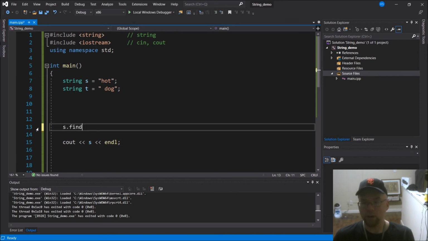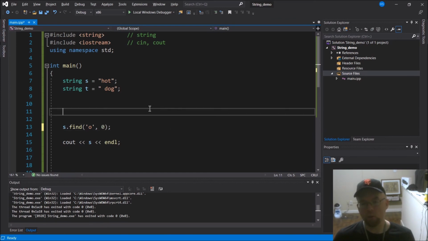So s.find, okay, and the way this works is you can say, all right, I want to know where a particular character or string starts. So you could do something like, I want to know where the O starts. Okay, and that's the first argument. And the second argument is, start the search from some place within the string, right?